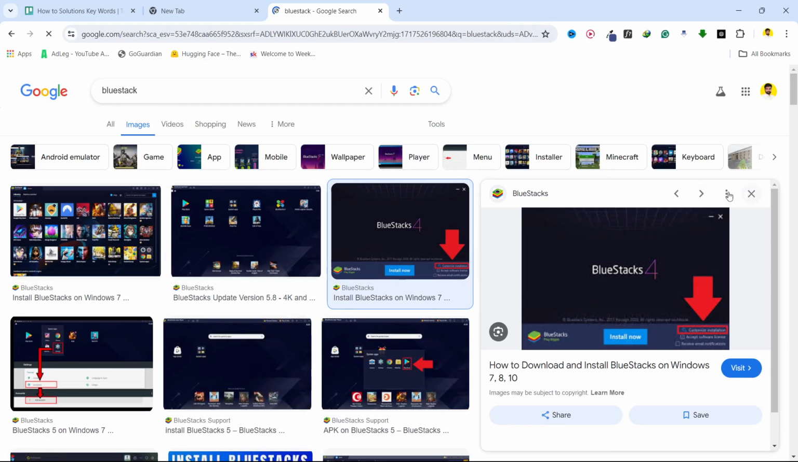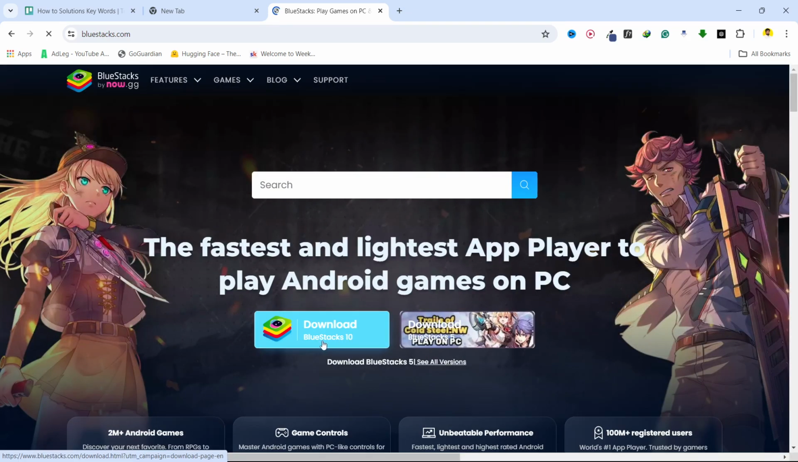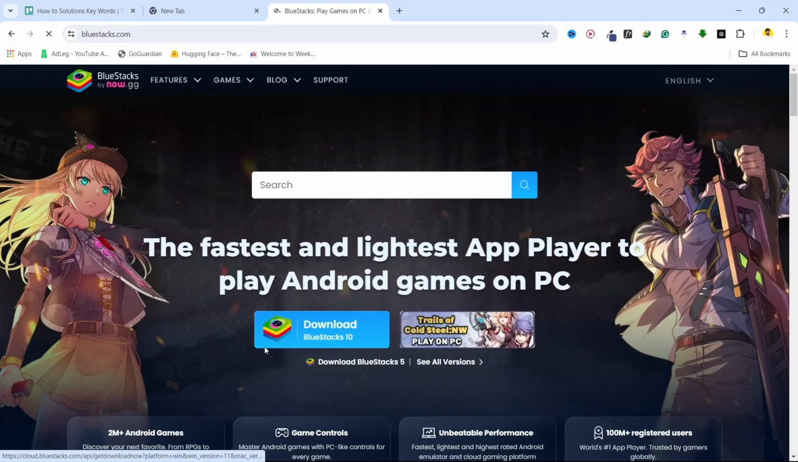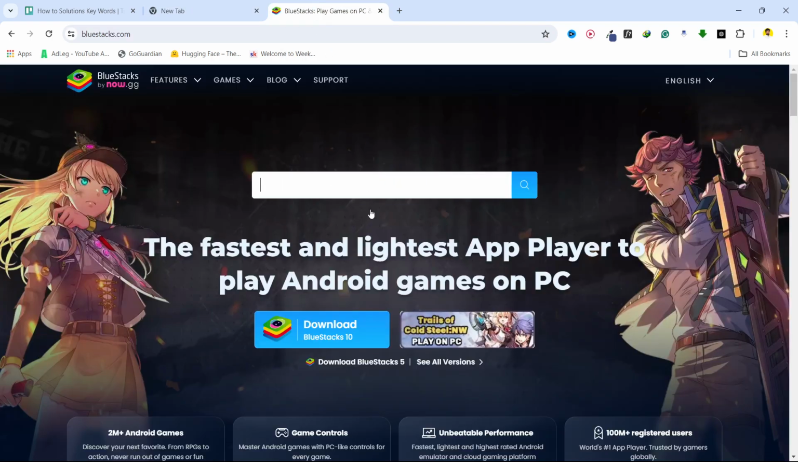So once you download this from this website, that is BlueStacks, it will take a few minutes, I think 20 to 30 minutes, and you need to download this once. So once you download this, after that you need to download Brawl Stars.